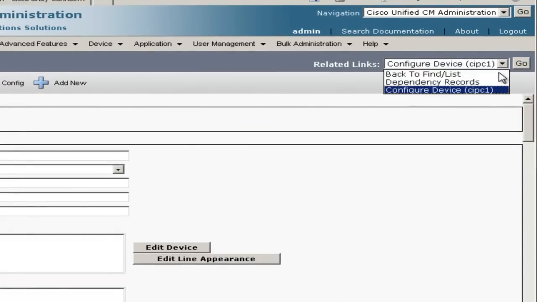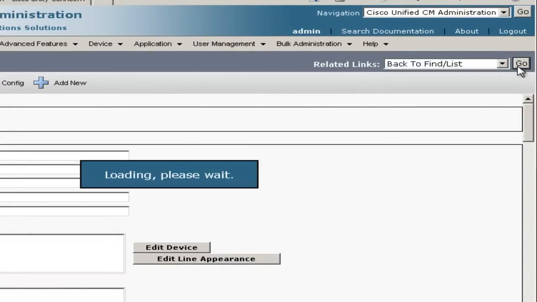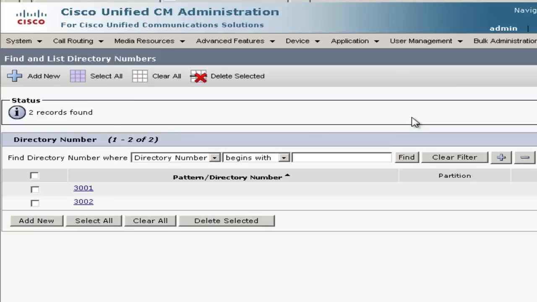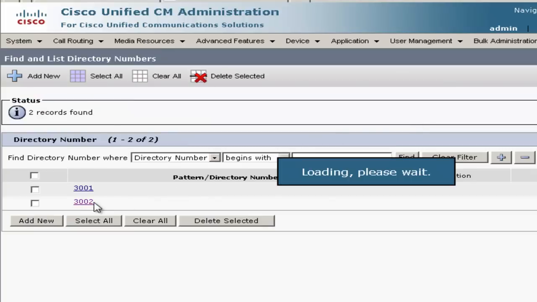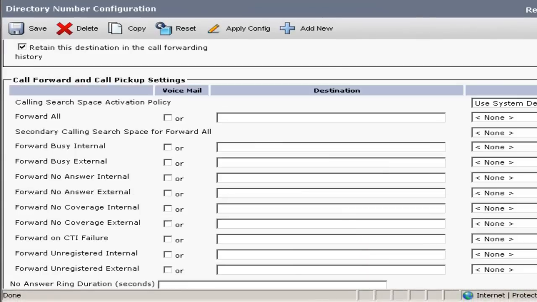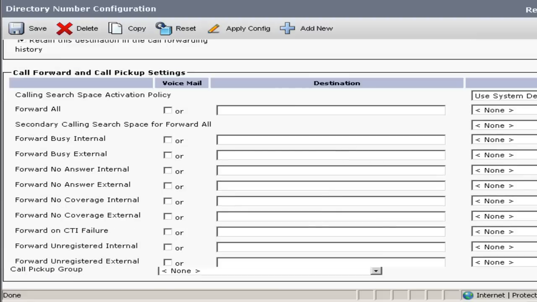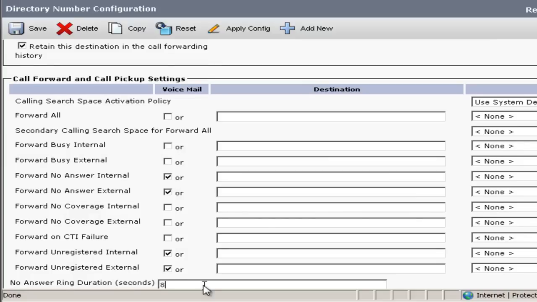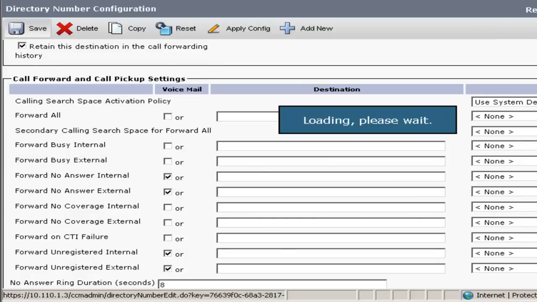We'll go ahead and click back to find list, go back to our lines, and we will find and choose line 3002, which is line 1 of the second phone we have in the lab. And we'll go to the same thing under the call forward and call pickup settings, check the box, and then we'll put 8 seconds in the ring duration and save.